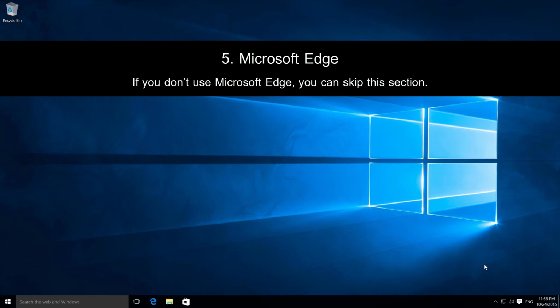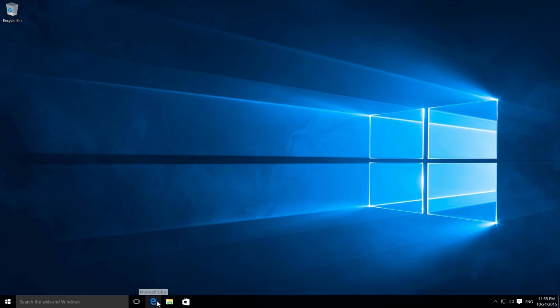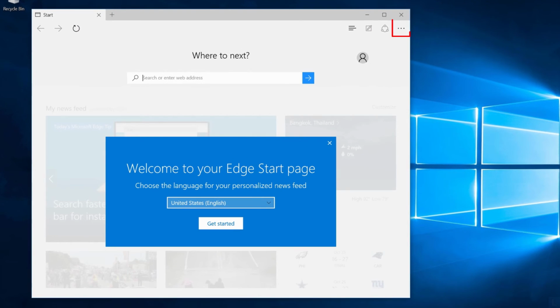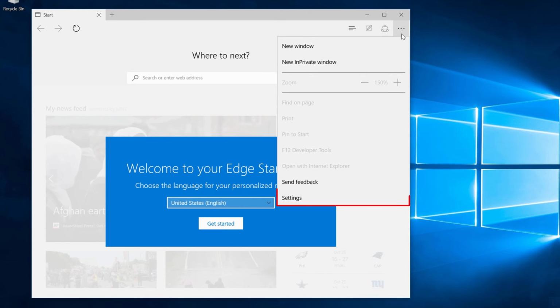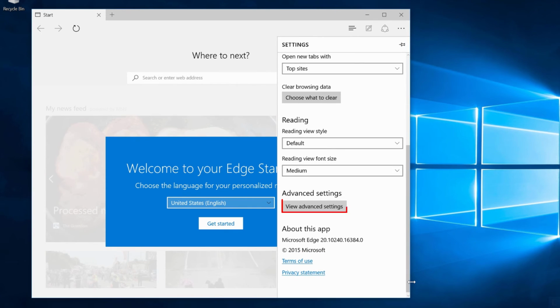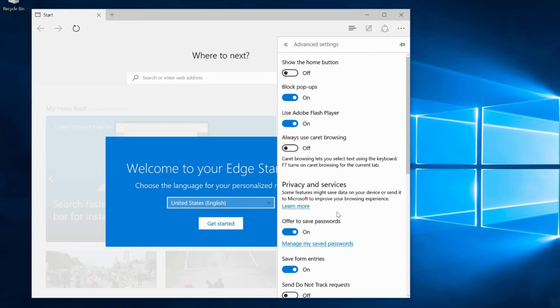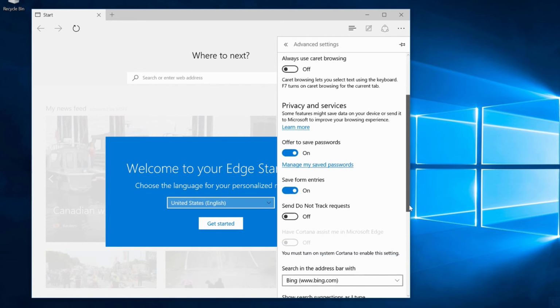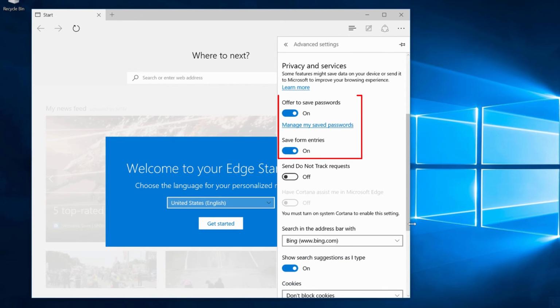Next, Microsoft Edge. Open Edge and click the More Options icon at top right. Select Settings. Scroll down and click View Advanced Settings. Scroll down to the Privacy and Service section below. These two options are both useful features, which I recommend keeping on.